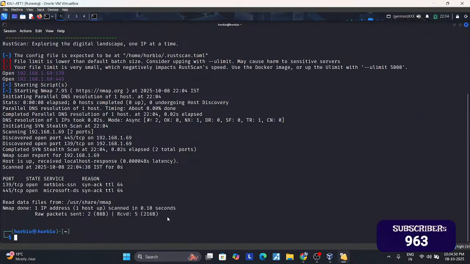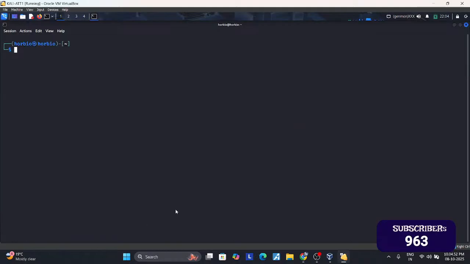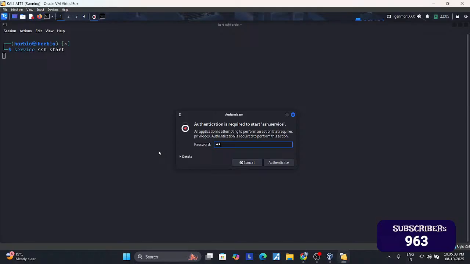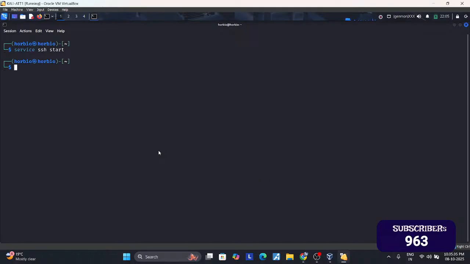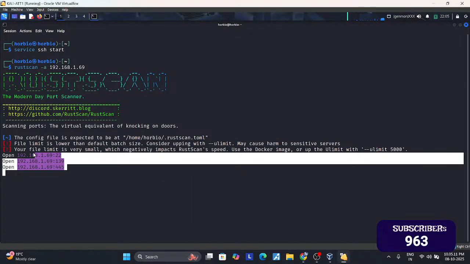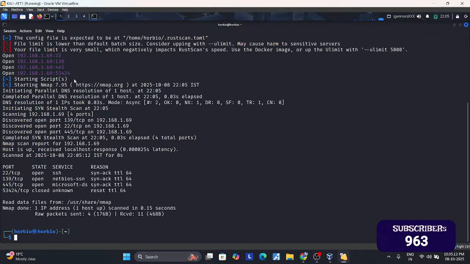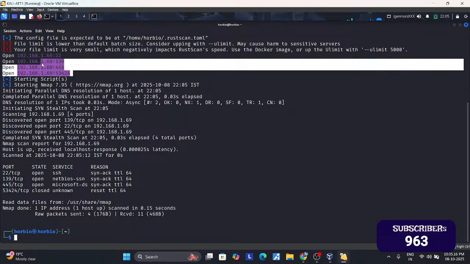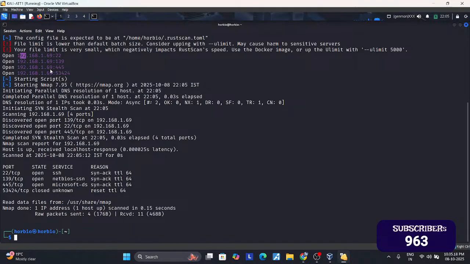All right, so let's start it again. Just type service SSH and then start, enter the password, and let's scan it again. You can see here now there are three ports appearing right now.